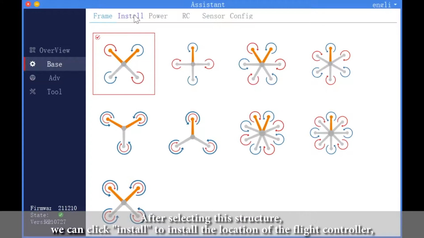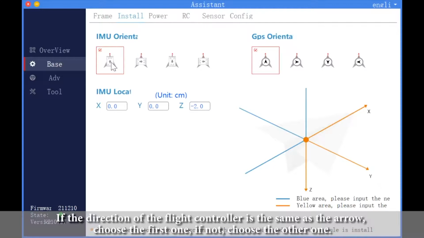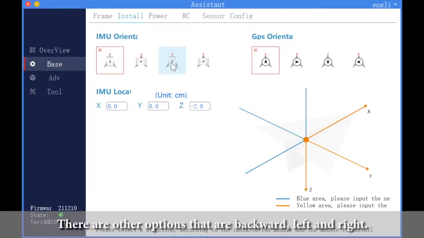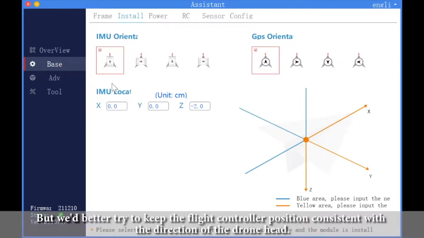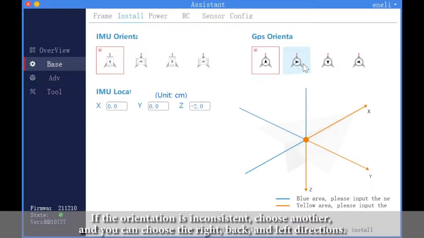After selecting this structure, we can click Install to install the location of the flight controller. If the direction of the flight controller is the same as the arrow, choose the first one. If not, choose the other one. There are other options that are backward, left, and right. But we better try to keep the flight controller position consistent with the direction of the drone head. Including GPS is the same. If it is consistent with the direction of the nose, choose the first one. If the orientation is inconsistent, choose another, and you can choose the right, back, and left directions.